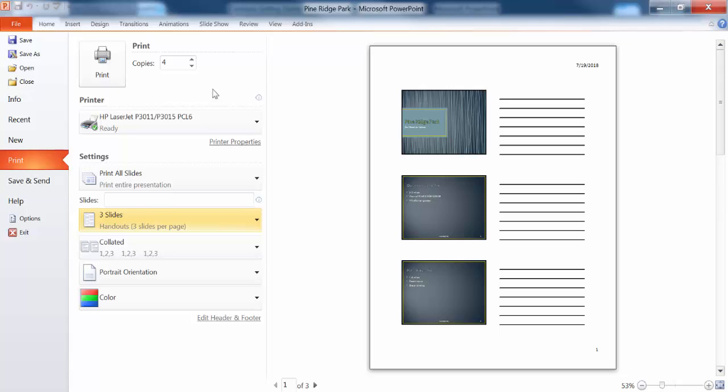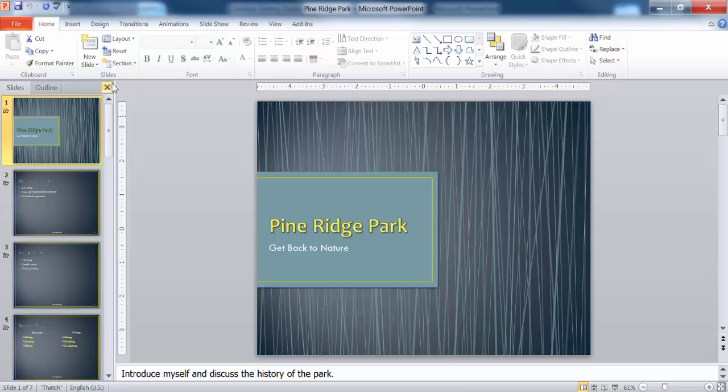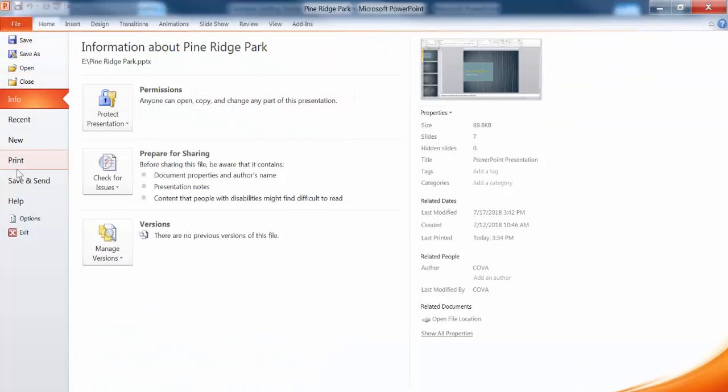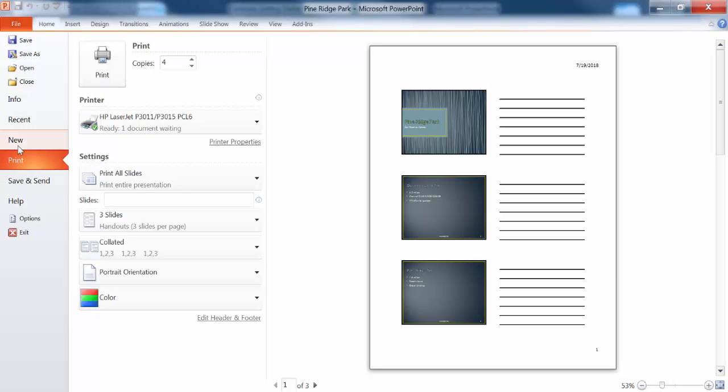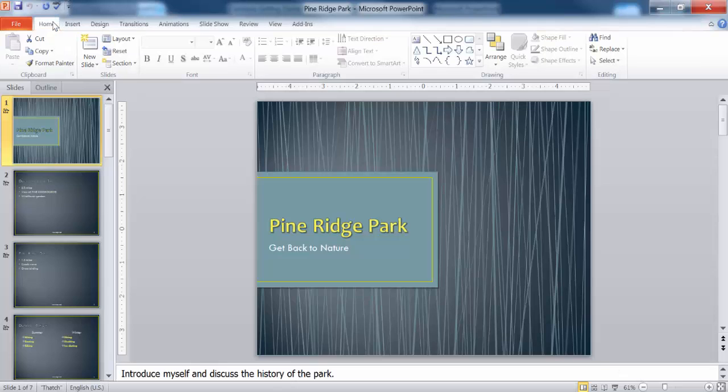Once you decide what you want to print, let's say for example, I decided to print this handout, I would simply click the print button. And in a moment, you'll hear the sound of the printer. It would print and return me to normal view. If you're not printing today, let me return back to the print screen. If you're not printing, you would click the Home tab.